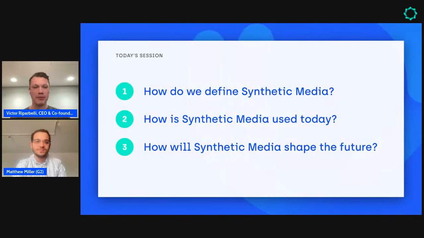So as I quickly mentioned before, what are we going to talk about today? We're going to talk about how we define synthetic media. Matthew's going to take us through that. Matthew's also going to talk a bit about how synthetic media is used today. As I'm sure everyone here is aware, there are many different modalities AI is being used for in content creation today. We'll dig a bit deeper into those. And last but not least, we'll discuss how we think synthetic media will shape the future, particularly the future of work. But without further ado, why don't we just jump into Matthew talking a bit about how you guys at G2 actually define synthetic media.